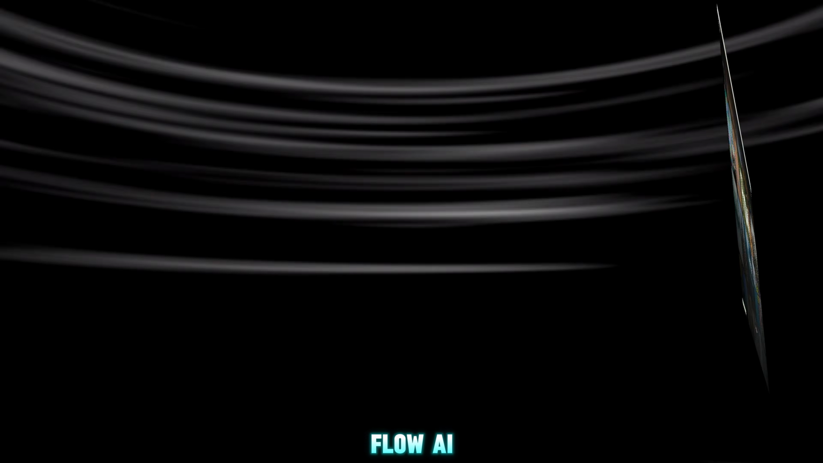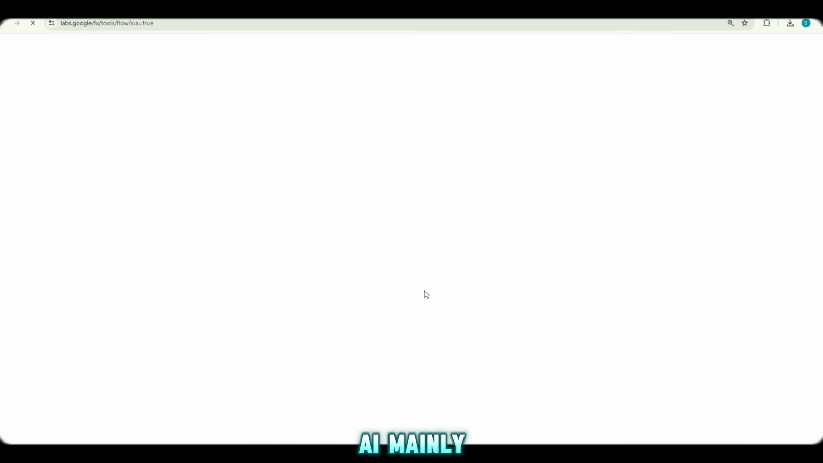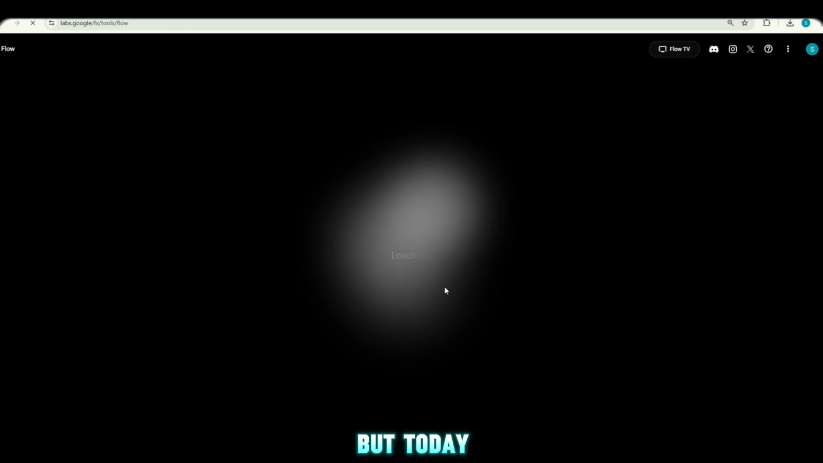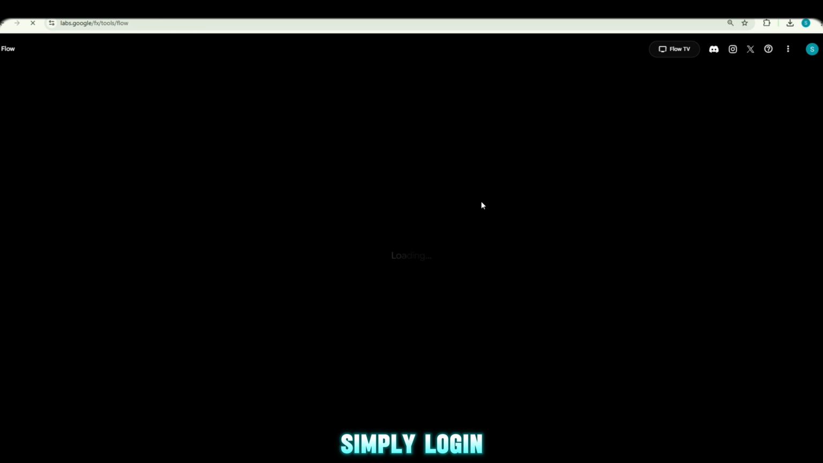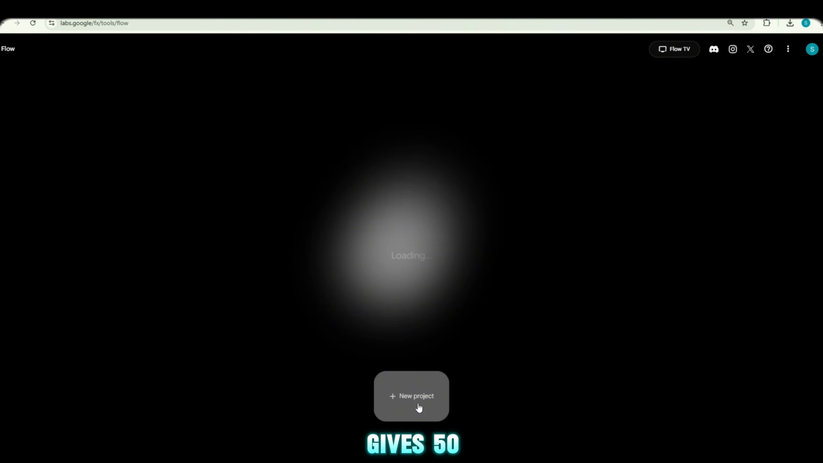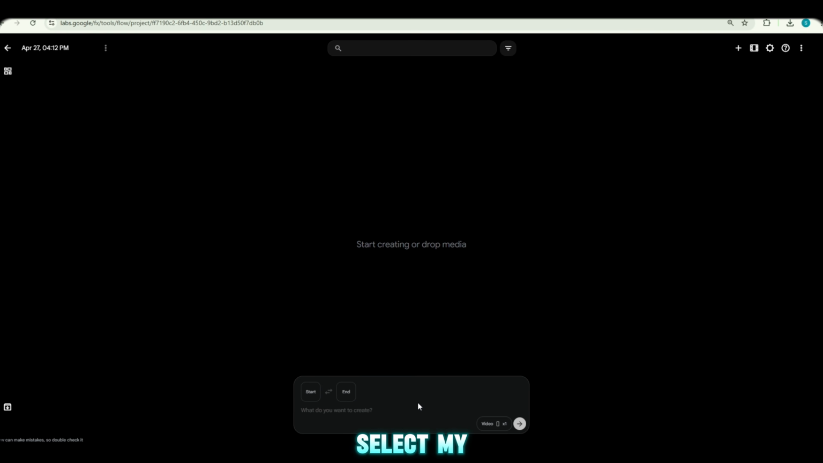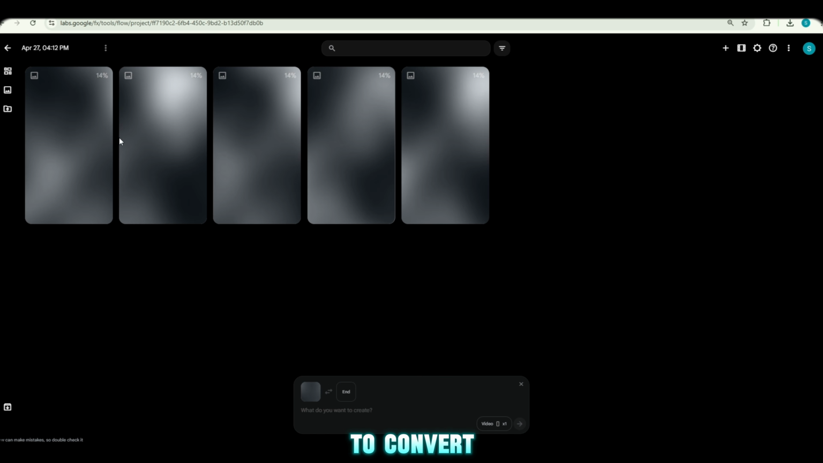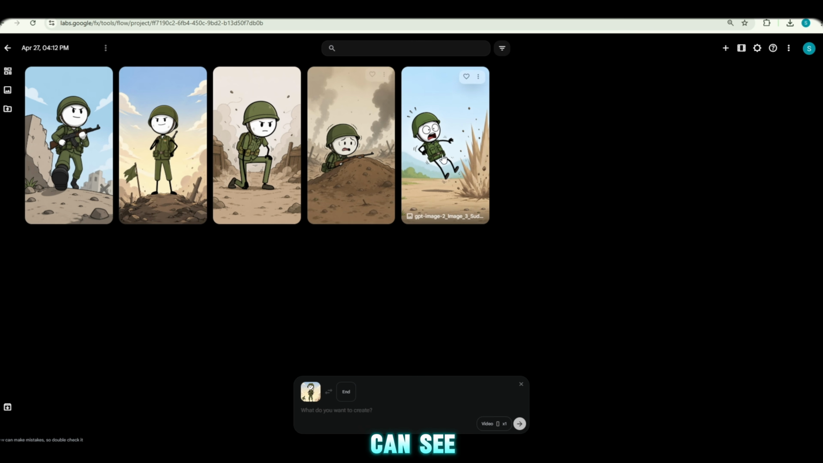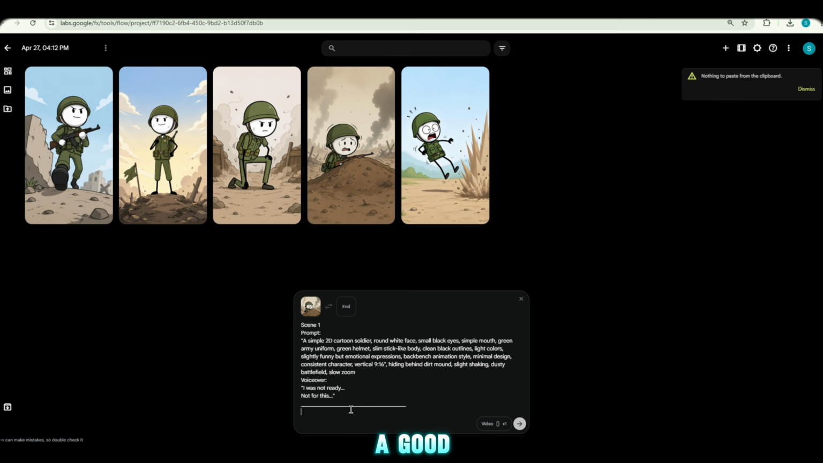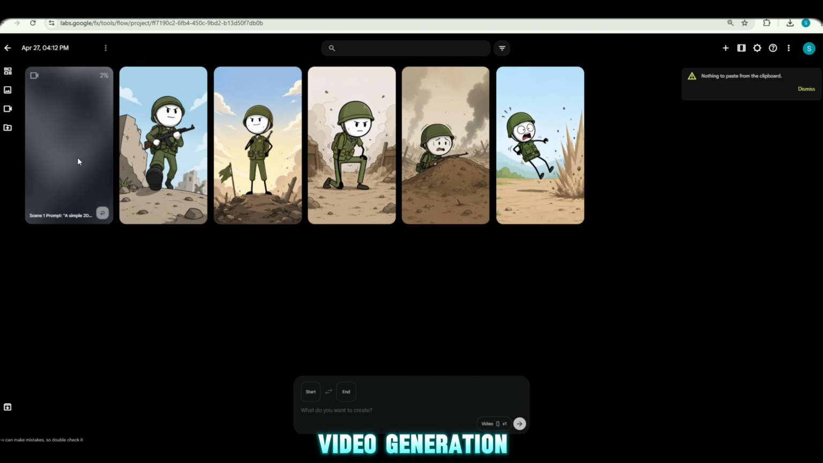For this, go to Flow AI. Earlier, I used Flow AI mainly for image generation, but today, we'll use it for video. Simply log in. You can see it gives 50 credits daily. Now, I'll select my top 5 images that I want to convert into videos. Here you can see my 5 images are selected. Now, one by one, I'll add a good prompt. Click Generate. My first image to video generation has started.